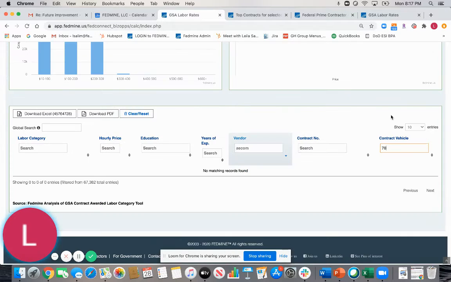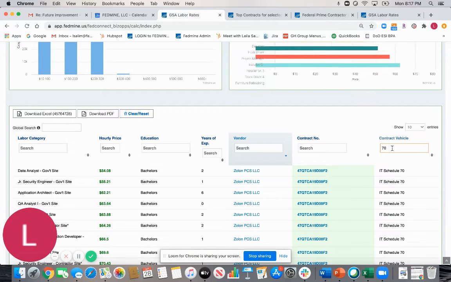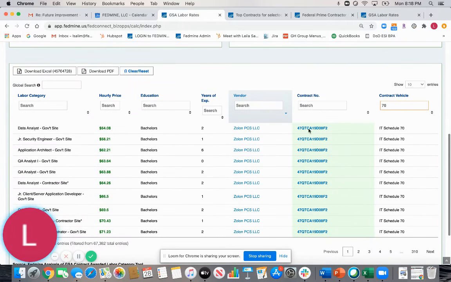So you can see if there were any Schedule 70s, but there were not for AECOM. You could clear and then just search by contract vehicle. So now it's pulling from IT Schedule 70. And then you could refine it either by vendor or putting in an education level or even an hourly price.